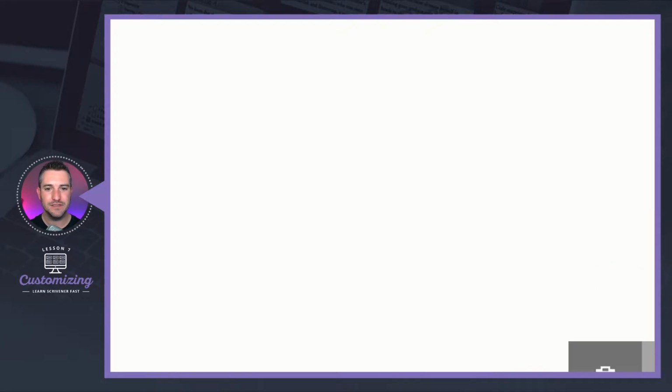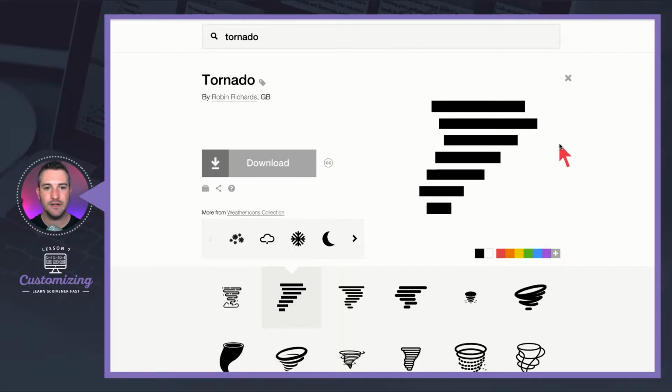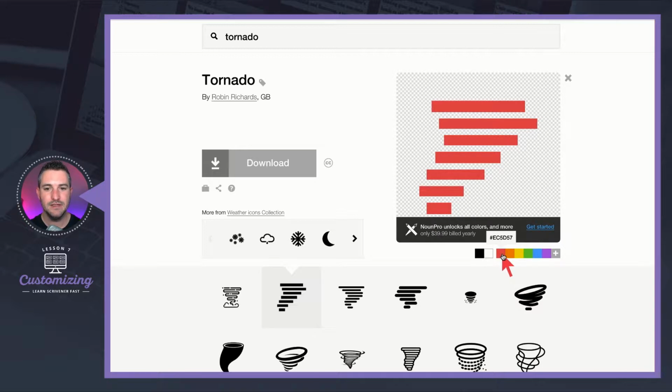Let's jump back over to that noun project. And I want to show you something else. If you really did want to go custom with it, this is where, see, you can actually change your color right here. So it says Noun Pro unlocks all colors and more, $39.99 billed yearly. So if you have more of a use for icons, then you might consider something like that. But really, for these purposes, we're not going to have to worry about that at all.